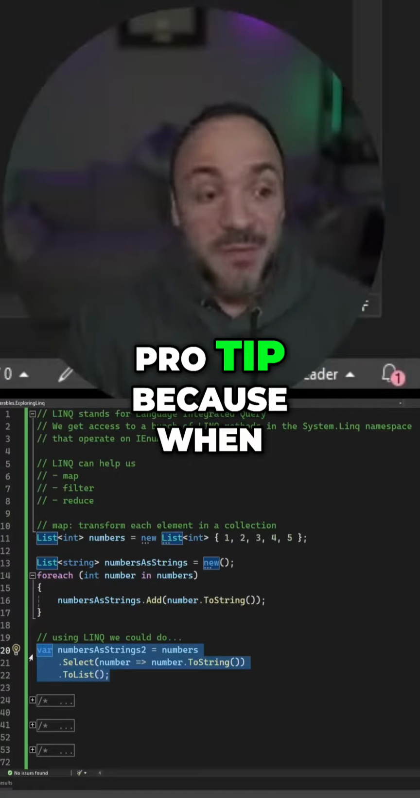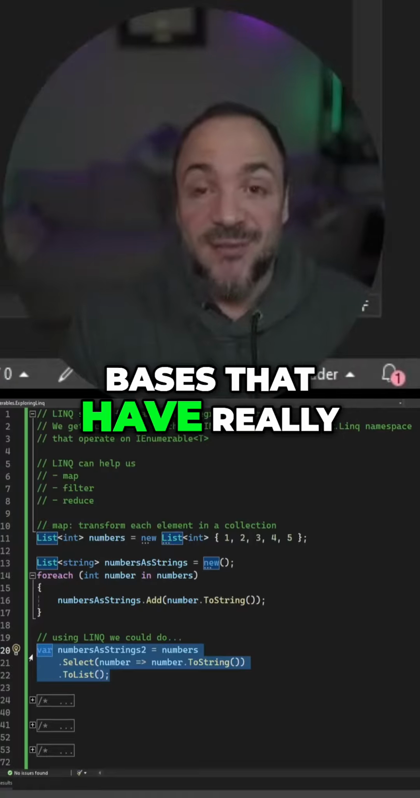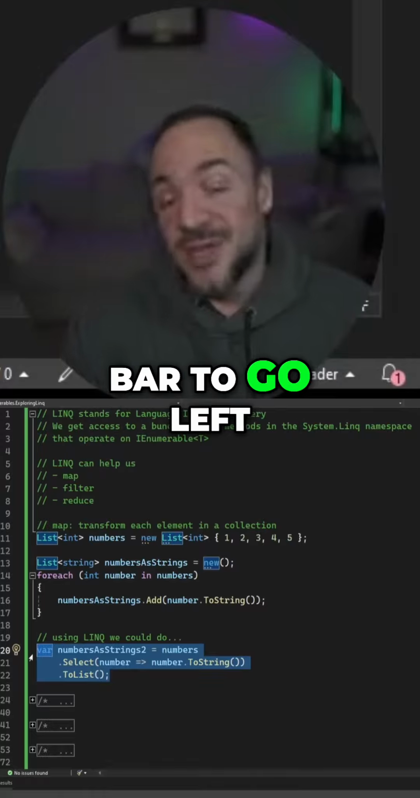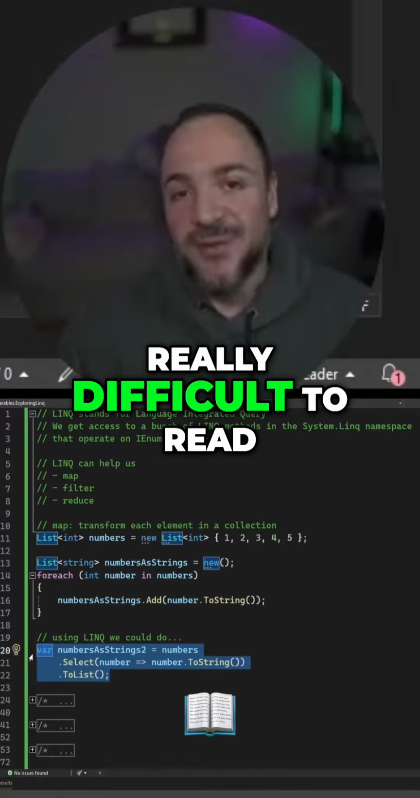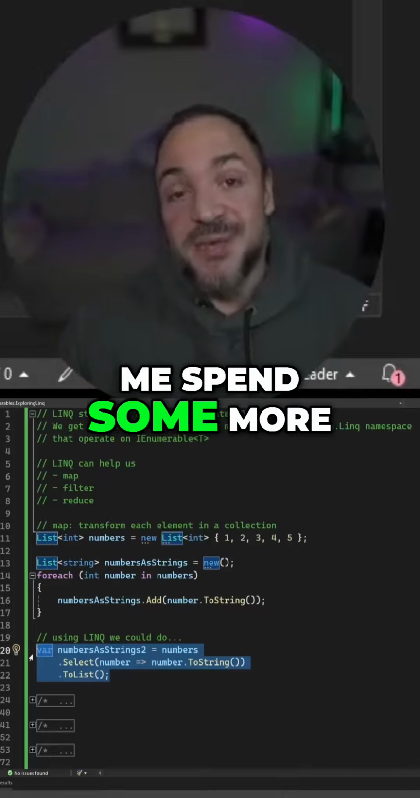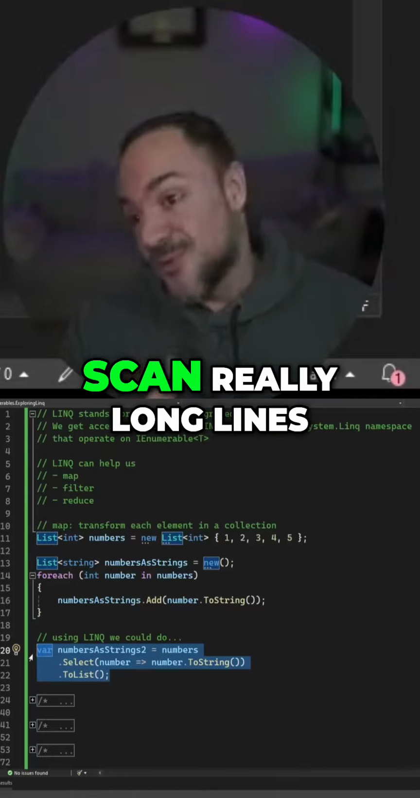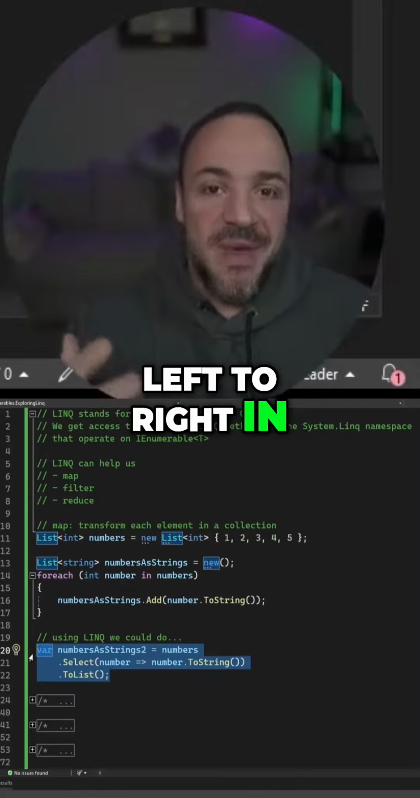And this is a pro tip because when you're working in code bases that have really wide lines of code, especially if you have to use a scroll bar to go left to right, it can make things really difficult to read. And if you don't believe me, spend some more time writing code and try seeing the difference when you have to scan really long lines left to right in many lines of code.